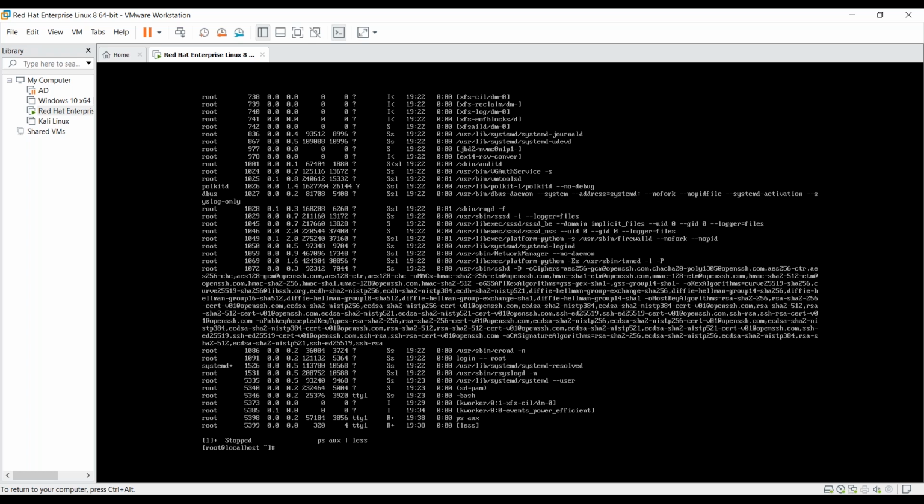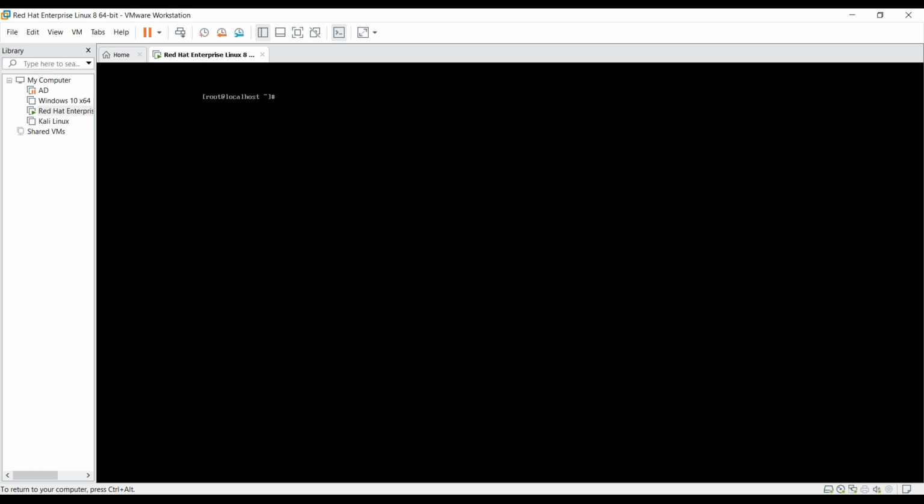Let me clear the screen very quickly. Another way of using a pipe, another example, is ps aux and then wc. wc is the word count. It's showing you the word count of the command's output.